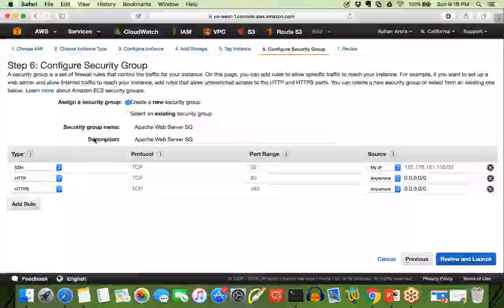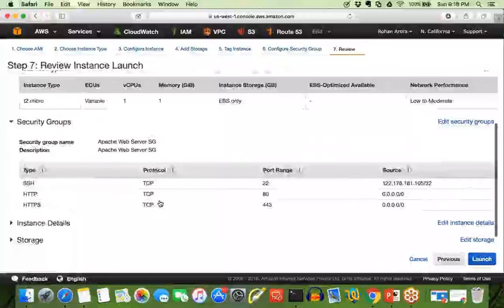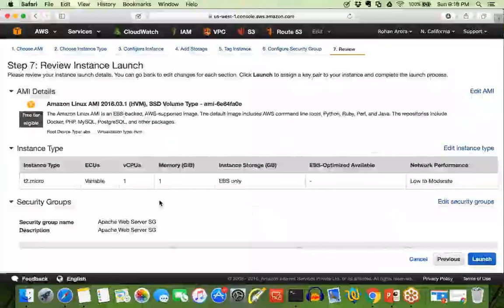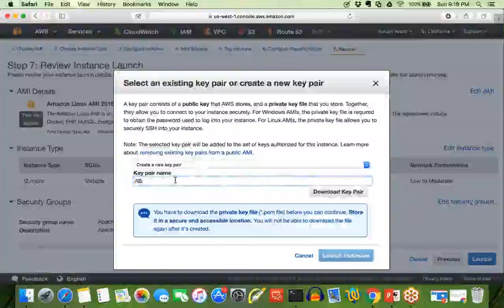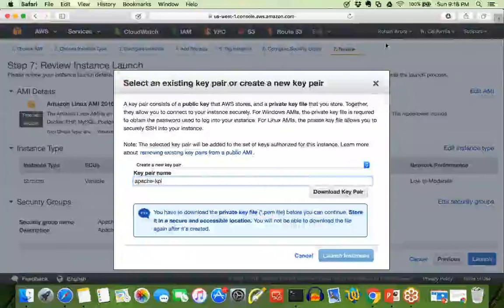So now, once we have configured the security group, we click on Review and Launch, and you can review any of the options, but I don't think you have to review as of now. Click on Launch. Create a new key pair. So I'll just name it Apache-KP.